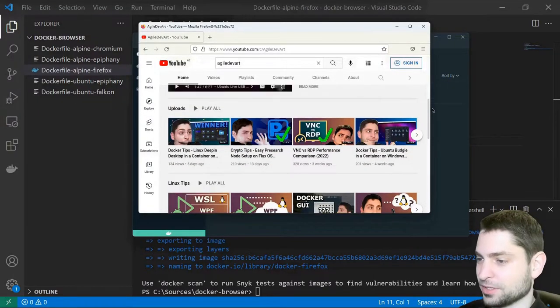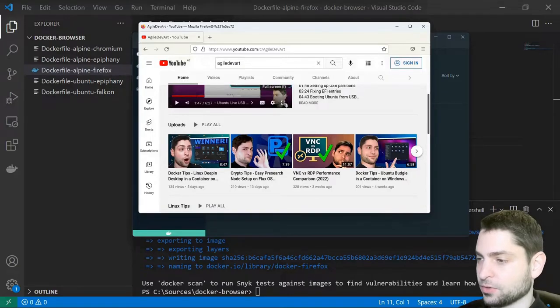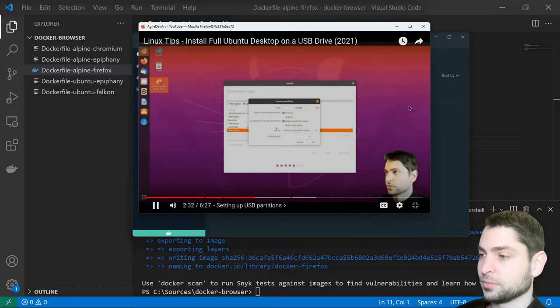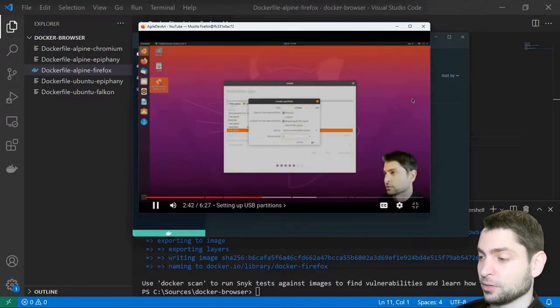User experience isn't the best. Let's try to go full screen. It just fills the window. So this isn't really fluent, but I'm also recording the video at the same time. I know it was more fluent when I was not recording.